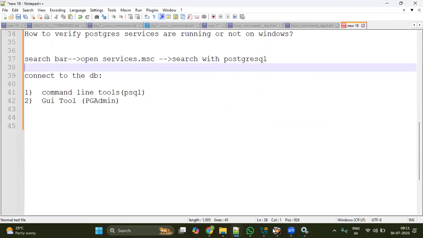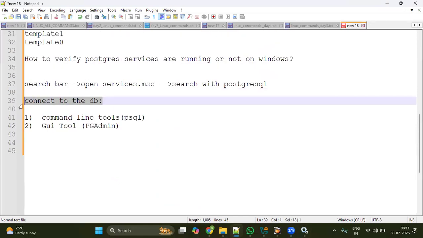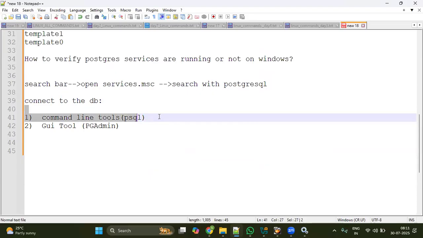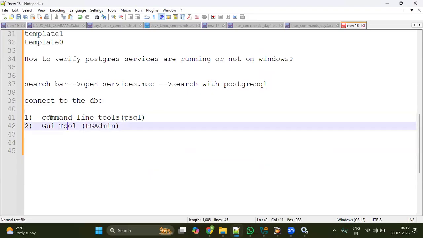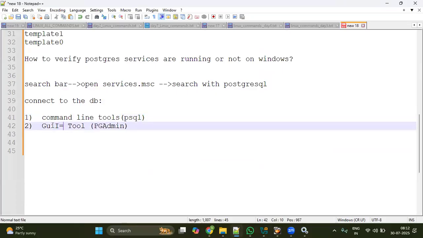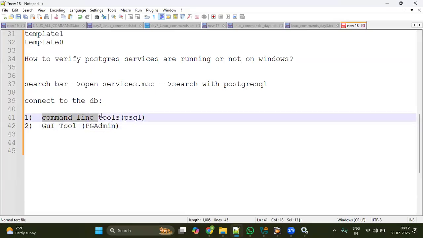How to connect to the database? There are two methods to connect to the database. One is command line mode, or command line tools. The second is the GUI method, graphical user interface. In GUI, what is the tool we are using? pgAdmin. In command line mode, if you want to connect to the database, what is the tool we are using? psql.